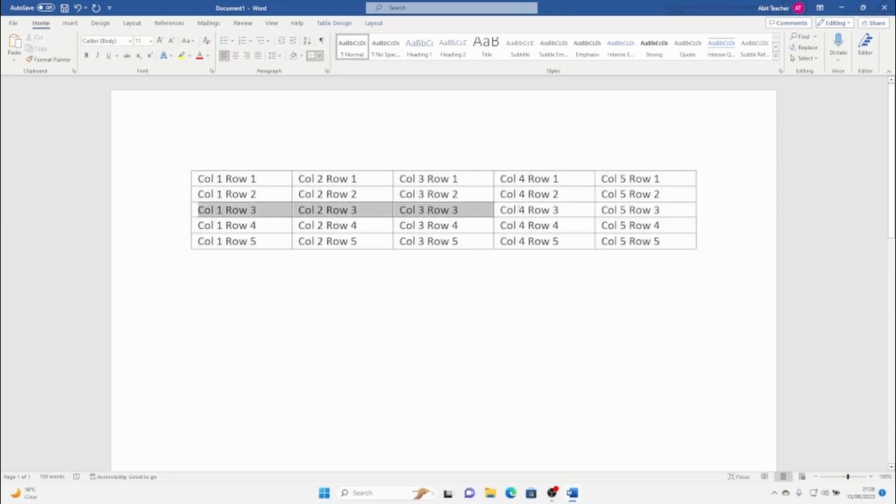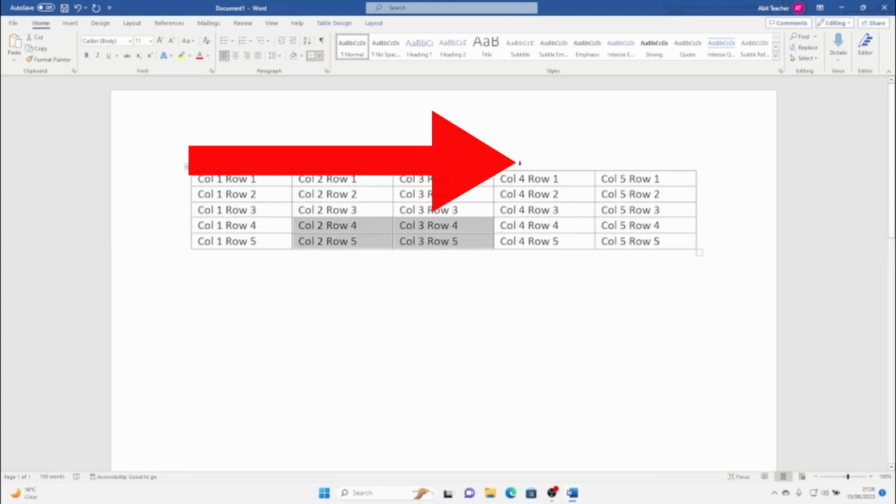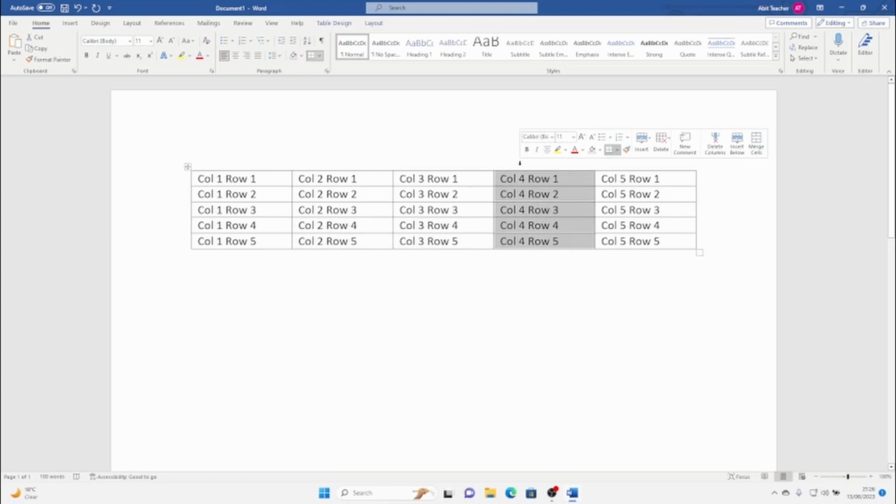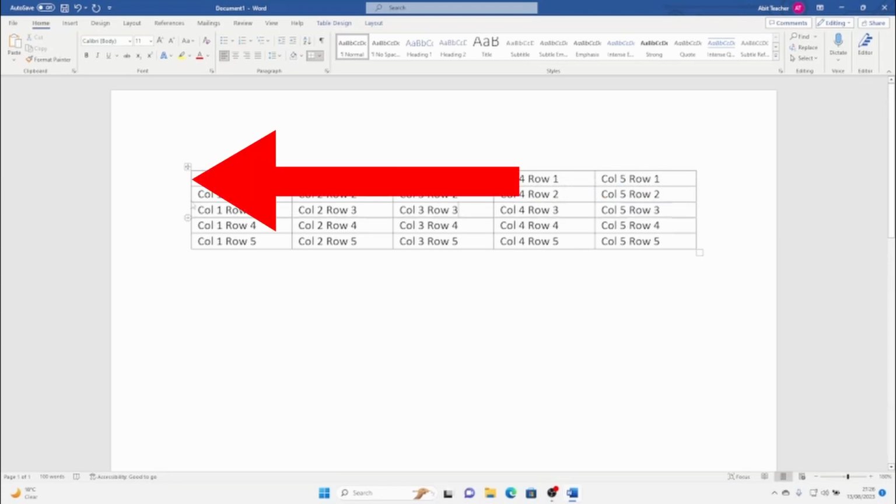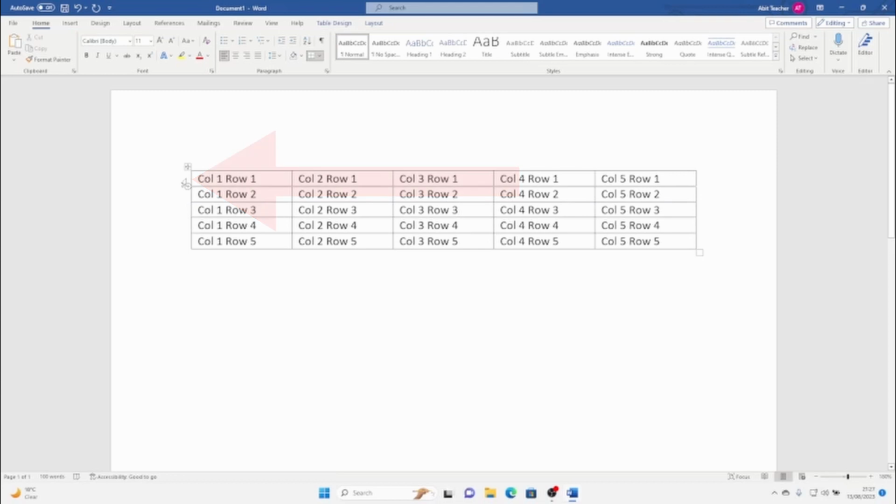Want to select an entire column? Just move your cursor to the top of the column until your cursor turns into a downward-facing black arrow, then click. Boom. The entire column is selected. What about selecting an entire row? It's just as easy. Move your cursor to the left of the row, then click. And just like that, you've selected the whole row.